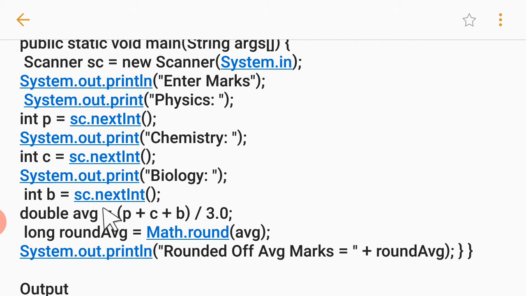Then I take the average by writing p plus c plus b, that is physics, chemistry and biology marks in the parenthesis, divided by 3.0. Yes, divided by 3.0, because whenever the fraction is there, due to typecasting either the numerator or denominator must be of double type. So I have done like this. So double avg is the variable that will store the result.